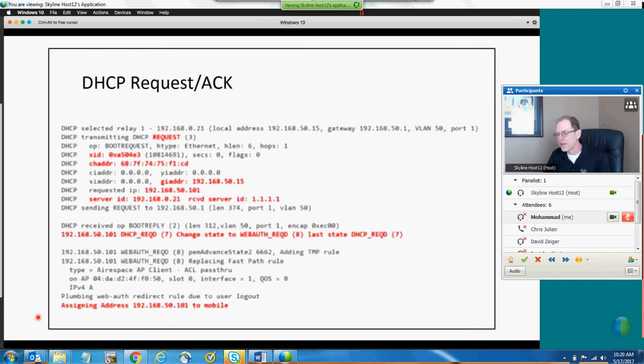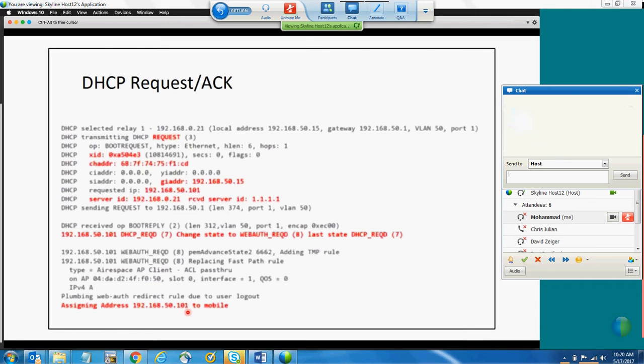And then you will see at the very bottom assigning address 192.168.50.101 to mobile. As soon as you see that assigning address, you know that you have completed the DHCP part of this. Once you complete the DHCP part, if you're not using WebAuth, you're going to go to run state at that point, and you're going to be good to go.